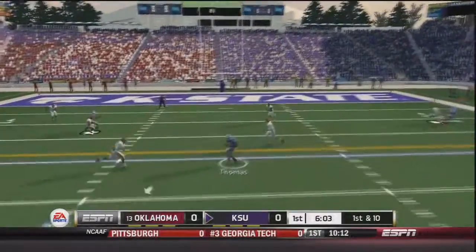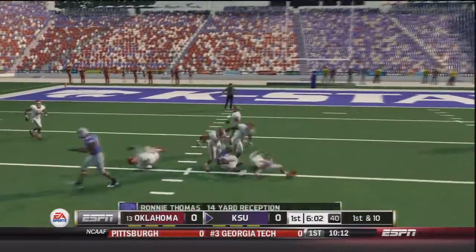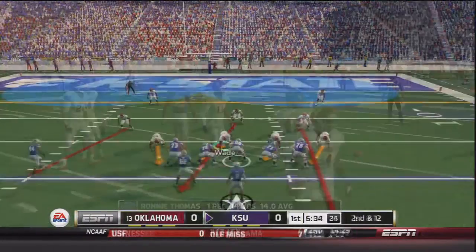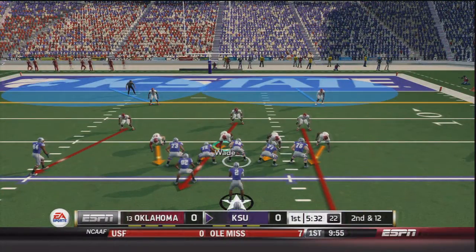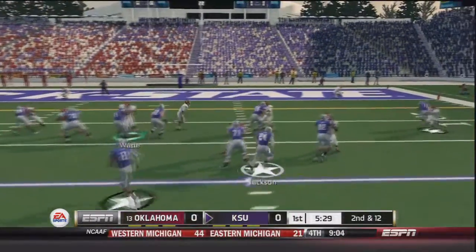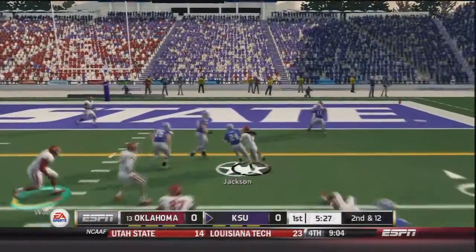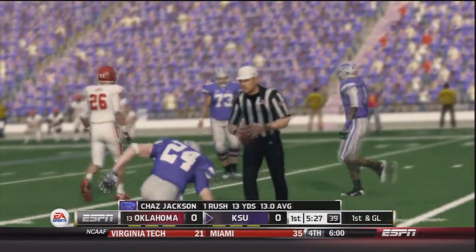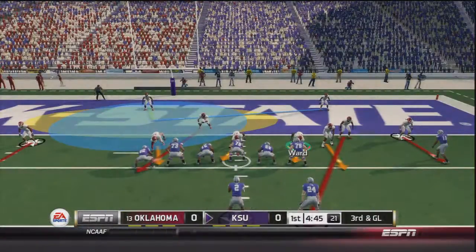And now once again it's a play action. He throws over the middle. It's caught by Thomas, and he is brought down after a 14-yard gain. That was Ronnie Thomas on the reception. Now 2nd and 12. In shotgun. Sharp hands off to Jackson up the middle. Jackson is met by LJ Moore, but he is able to fight and get the first down. A 13-yard gain on the play by Chaz Jackson.